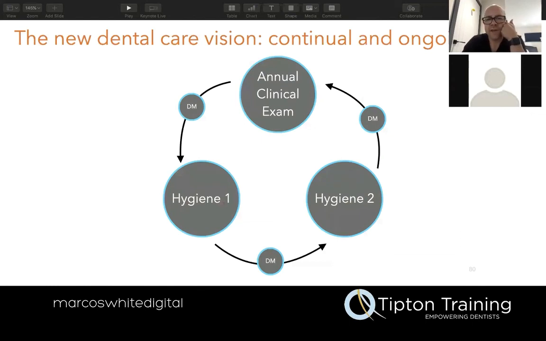So there you have it. So we have an annual clinical exam, 2 hygiene sessions, still 6 months apart, but either with continual DM monitoring, we've now got a continual and ongoing monitoring system. Who knows if that's 22nd, 21st century, but the tools are there and they're affordable, and they increase the efficiency of your bricks and mortar and your actual physical practice.